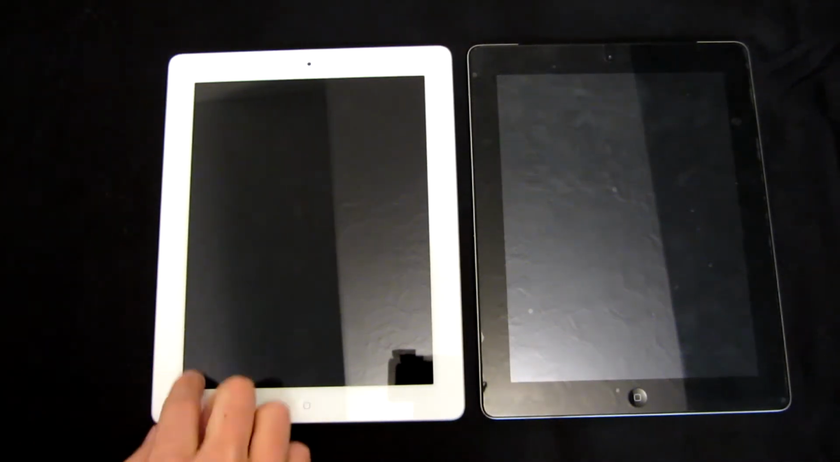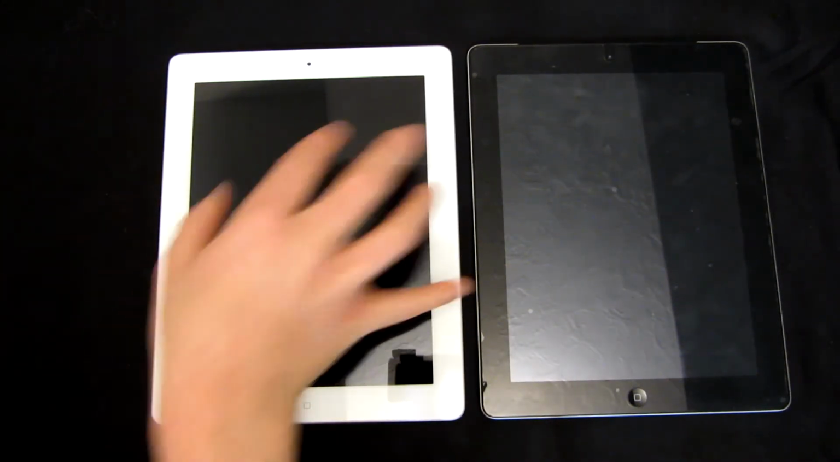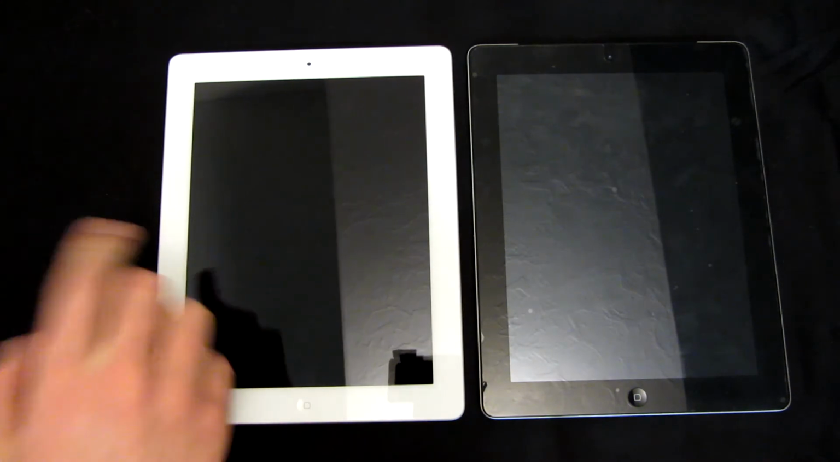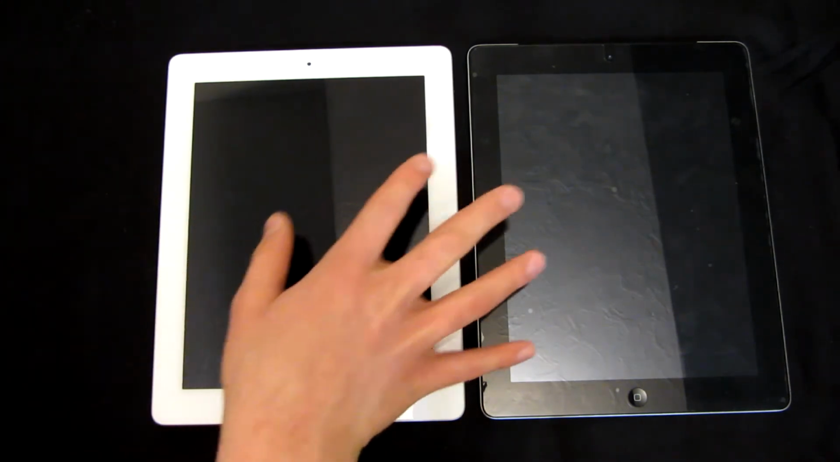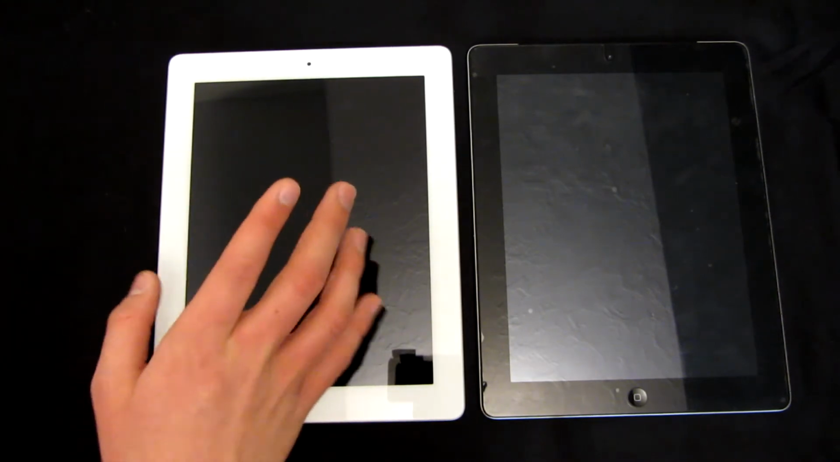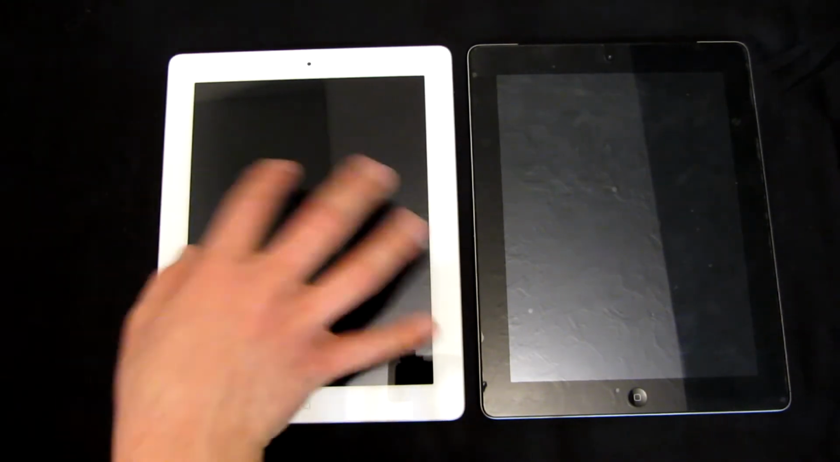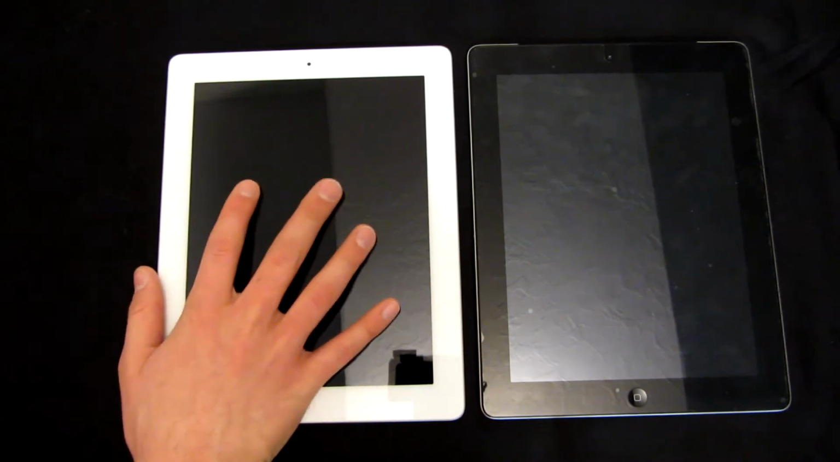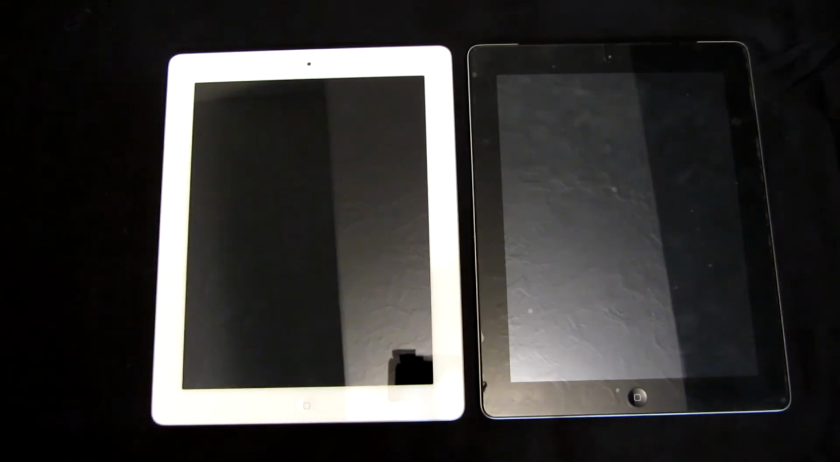Hey, what's up guys, Nolan here, and in this video today I'm going to be going over the iPad 2 and the iPad 3, doing a close-up comparison between the two on their specs, making it easier on those of you that are struggling on which one you should buy. I'll be going over all the differences between these according to the hardware, not the software.